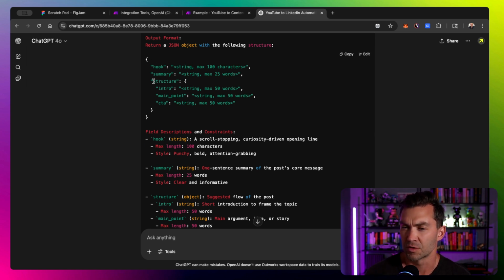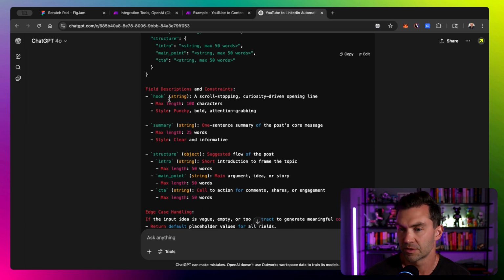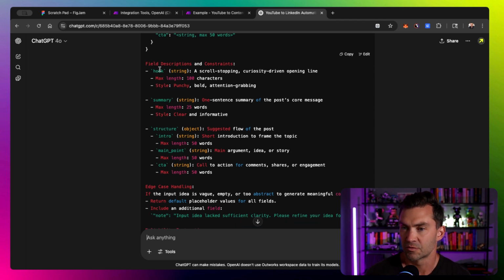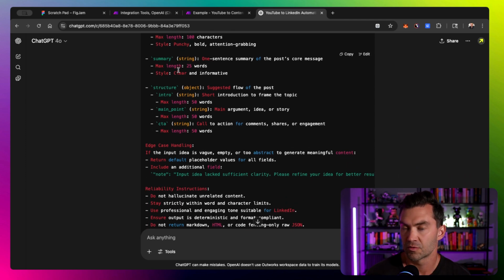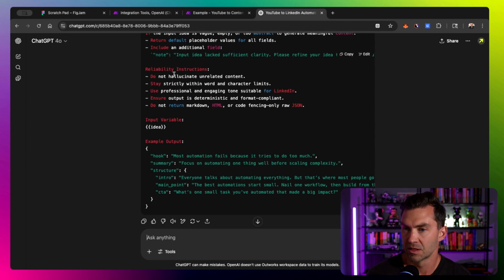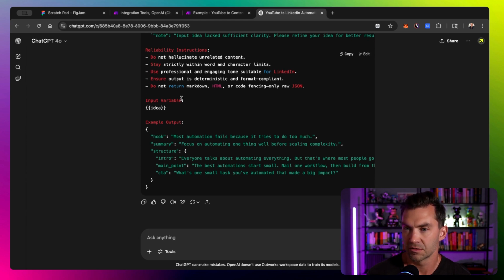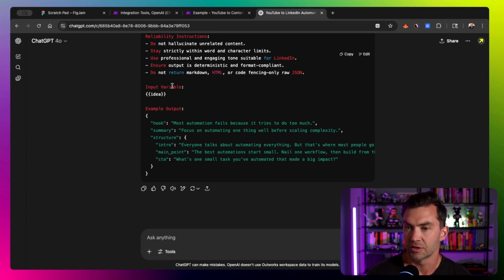I don't know if this is really worth having an object in an object here, but whatever, we'll leave it alone. It'll come through on the other end just fine. And then it gives the details for each property that we're looking for. Have our edge cases, then our reliability instructions, like don't hallucinate, etc. And then here's our input. We'll pull in from our last module and the example output.